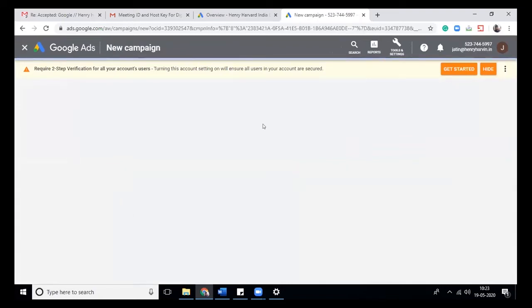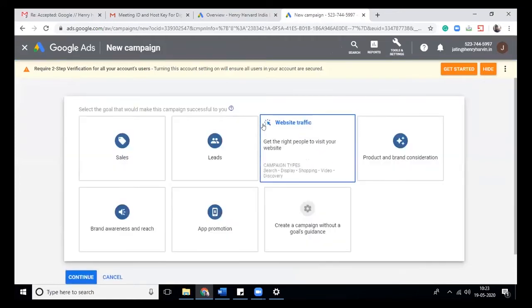Sometimes people make a campaign this way also. The one way which I told you the day before yesterday on Friday is through the keyword planner. This is another way of creating a campaign. You can create it either by this or through the keyword planner.